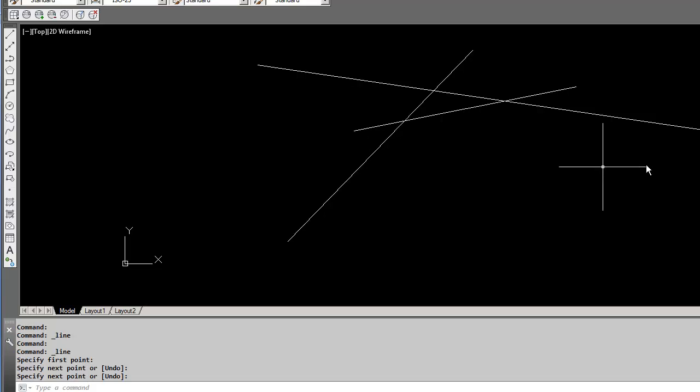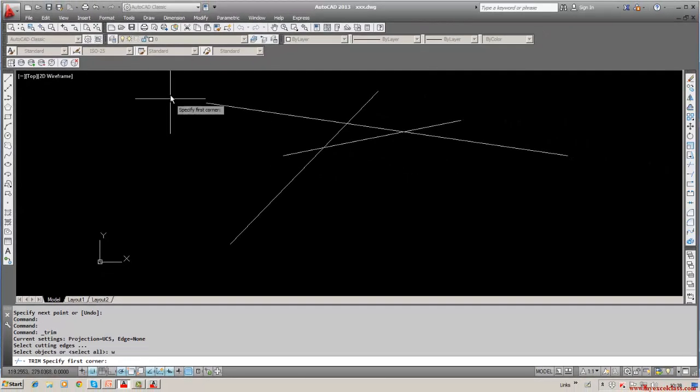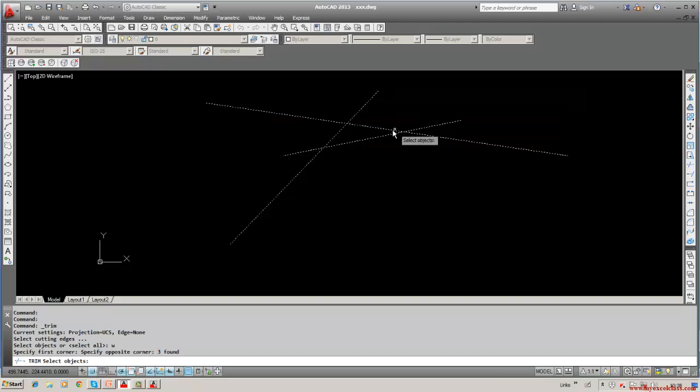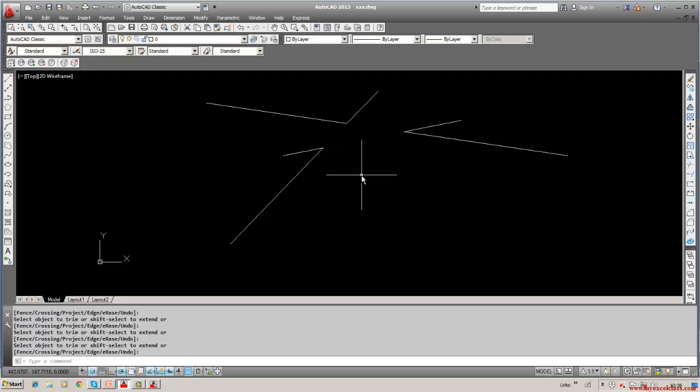Draw once again and trim. You can select the entire picture window like this. Now we can apply the trim. You click here, press return, like this.